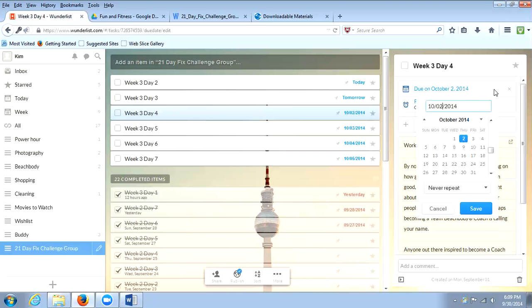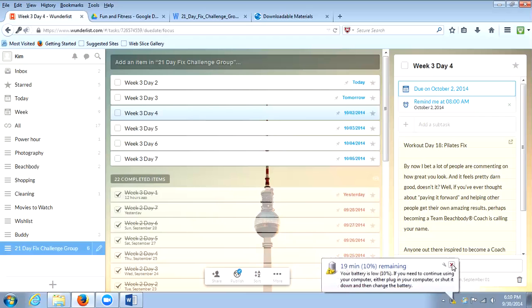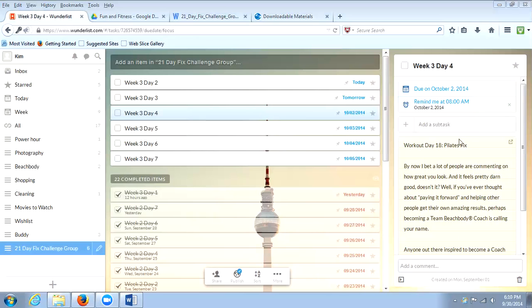It has the due date, so I just set it for the date that I wanted to post it, and it also has a reminder. So I set that for the same date, and sometime in the morning when I'm actually going to be alive and functioning and working on my phone. And the really cool thing about this is that it will not just remind me on my phone through the application Wunderlist, but it will also send me an email. So I'm getting double notification, which is awesome for me. I'm kind of a procrastinator. So I get 2 notifications so that I don't forget to post in my page each day.